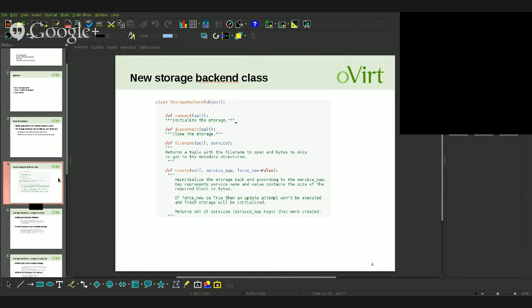This is the generic storage backend class used to implement the storage API in the hosted engine backend. As you can see, it's only 4 methods, and these 4 are the most important methods, like I will show you later in the code examples. The storage backend has a connect method, which initializes the storage, creates a symlink if it's necessary, and then the disconnect method, which will clean up everything when you don't need to use the storage anymore.